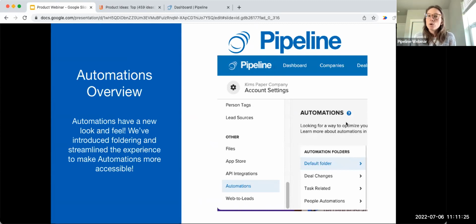The other thing that you'll notice is that the automation section is now integrated within the account settings. So it's an easier workflow to go from your automations back into the account settings, and just a much cleaner and easier way to create new automations.